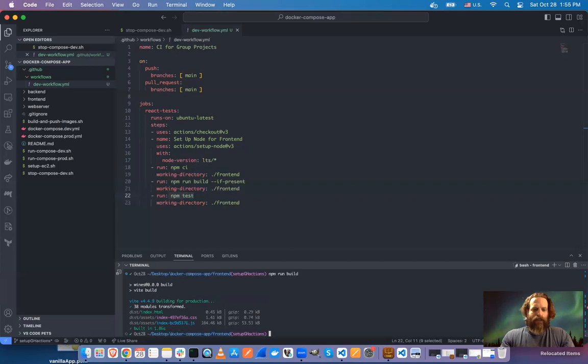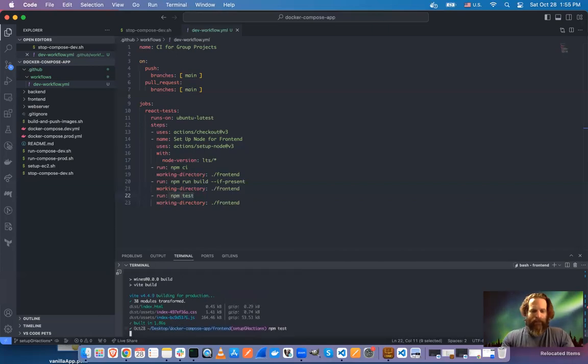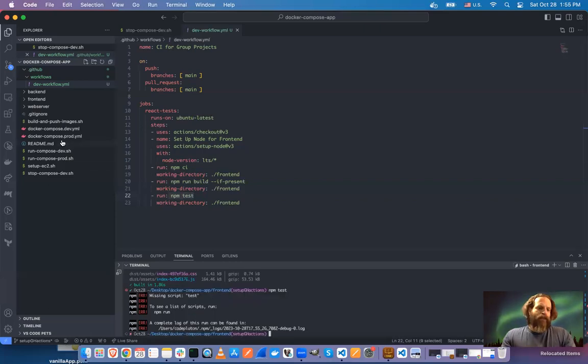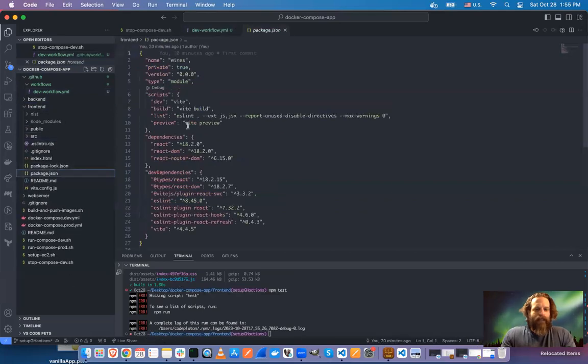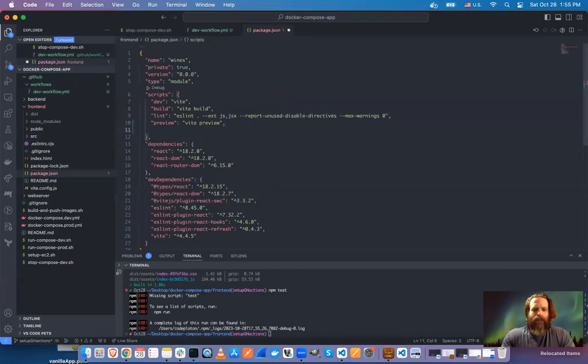And then we can also run npm test. And there are no tests here, so this will fail. So we're basically just going to fake that for now, but you could obviously add actual unit tests here. So what I'm going to do in the package.json is add a placeholder for test.